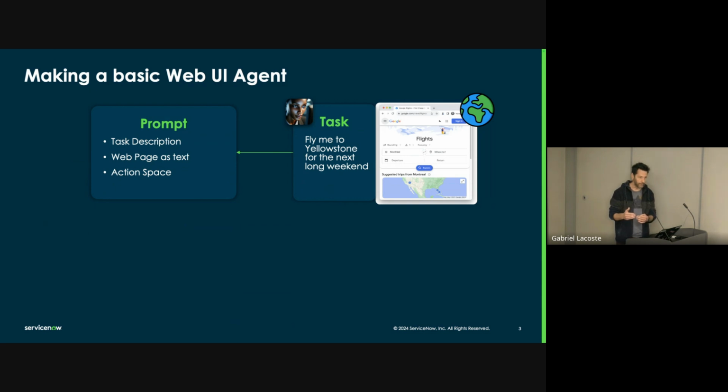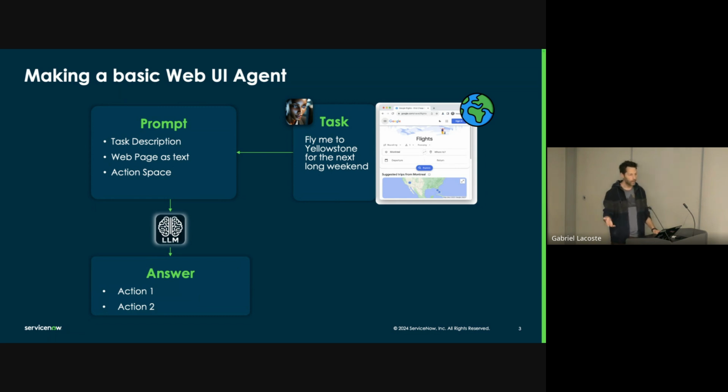And in order to act, we're going to provide an action space to the LLM. I'm going to describe the action space, and we're going to send everything to the LLM. And the LLM is going to tell us a couple of actions that we should execute now in order to accomplish our task. Now there's a little backend part, the only technical part that we need to code for making an agent. And we're going to extract the actions.